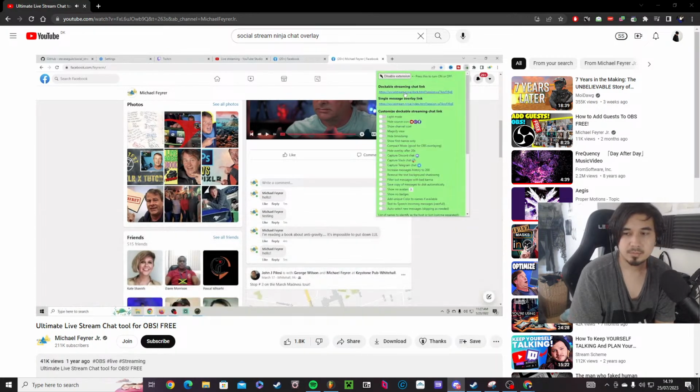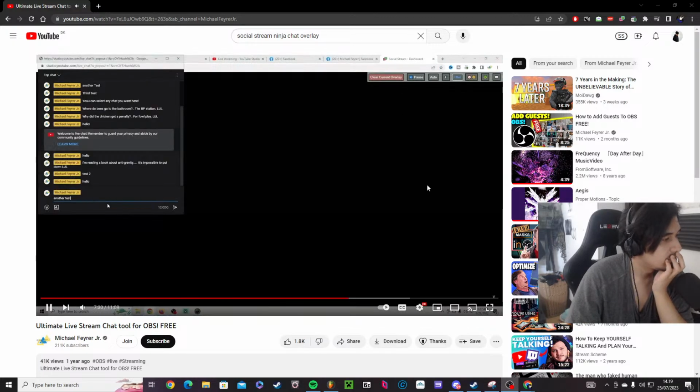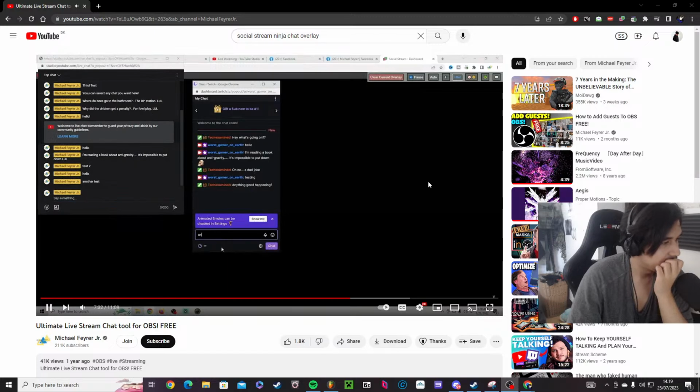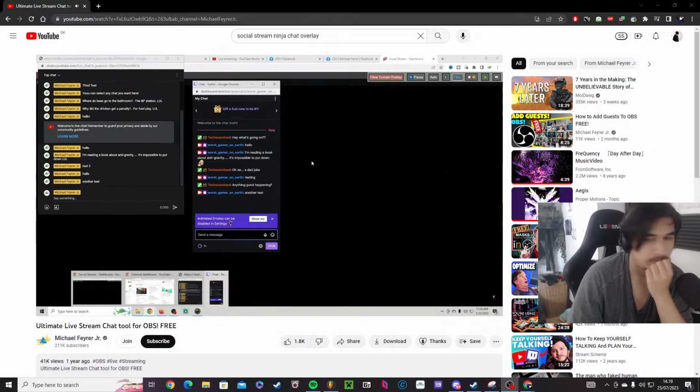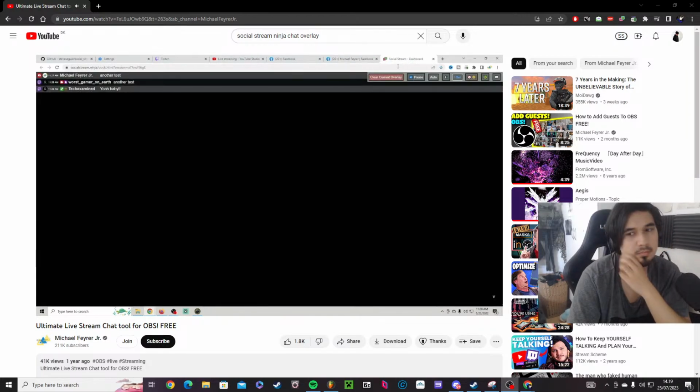If you wanted it as a chat overlay, I'm going to go ahead and click on this dockable one. It's going to open up a new window. And if I type some chat on YouTube, you can see it shows up in my dockable window. If I put it on Twitch, you can see more chat shows up. And of course, Facebook shows up as well.